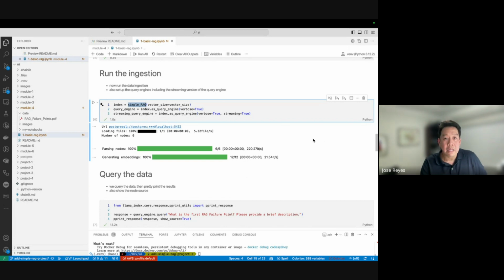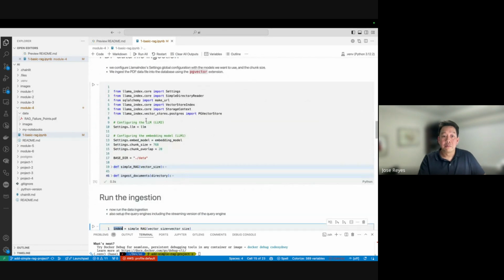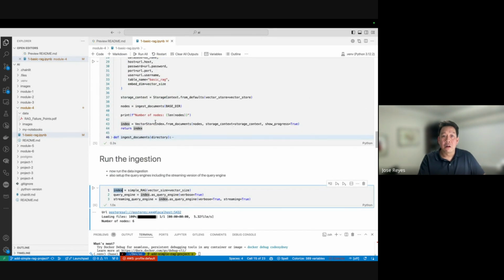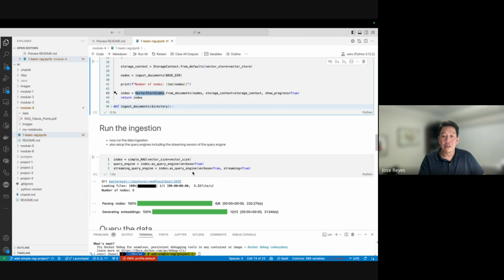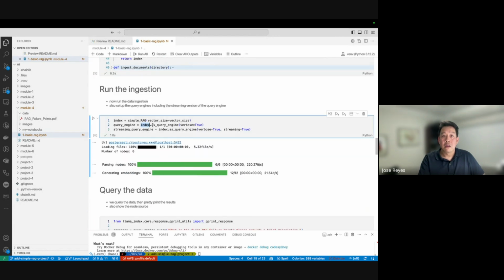Llama Index makes it very easy. Llama Index has an abstraction called query engine. Once you have an index from your vector store, you can actually wrap that as a query engine. And in Llama Index speak, a query engine is basically a RAG system.